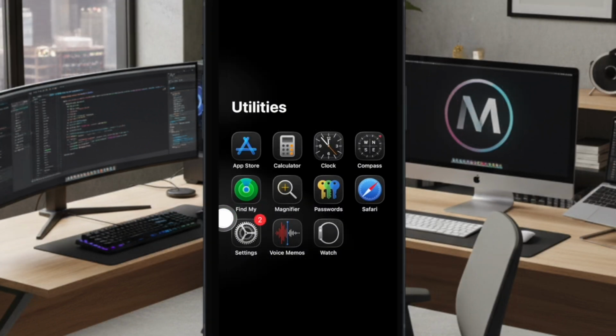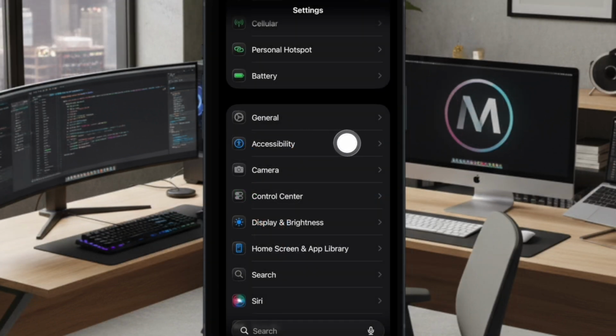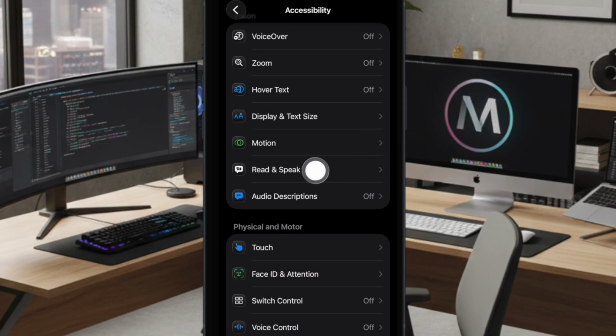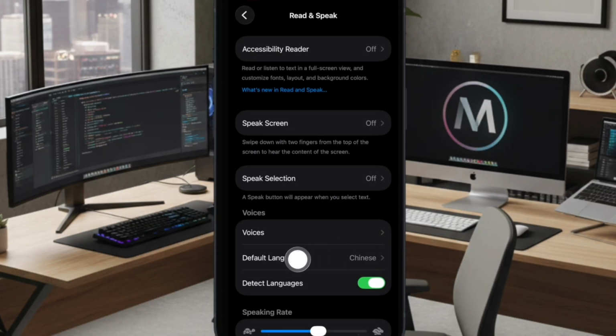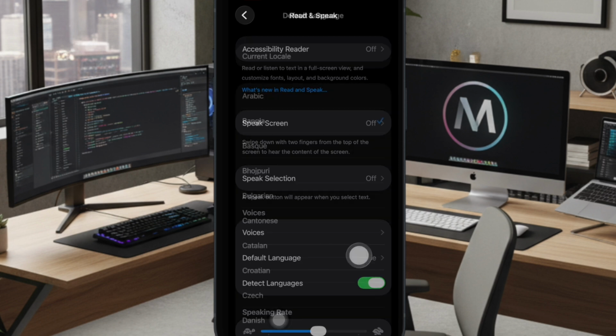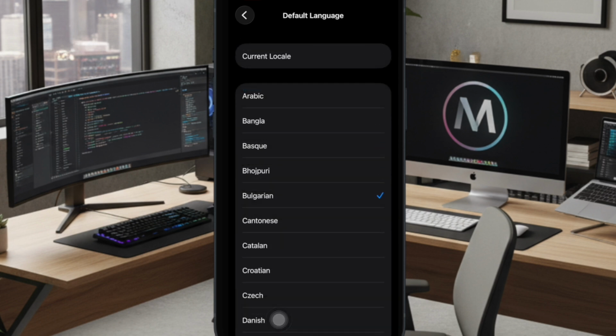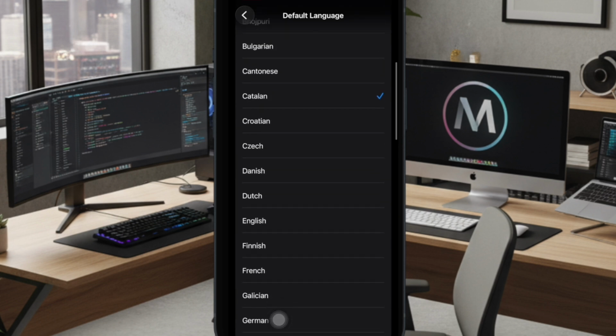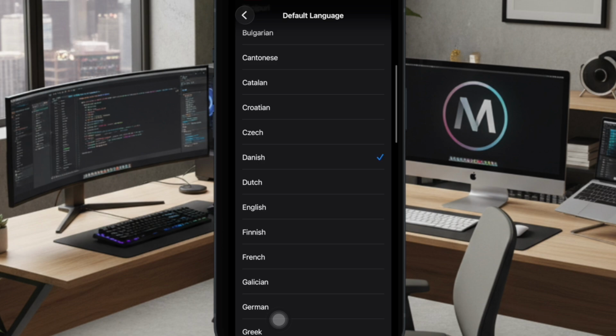So first you have to launch the settings app on your iPhone or iPad. Then you have to choose the accessibility option. After that, you have to scroll down a bit and choose read and speak option. Then you have to head over to the voices section and tap on default language. And finally, you have to choose the preferred option from a number of languages and you're all set.